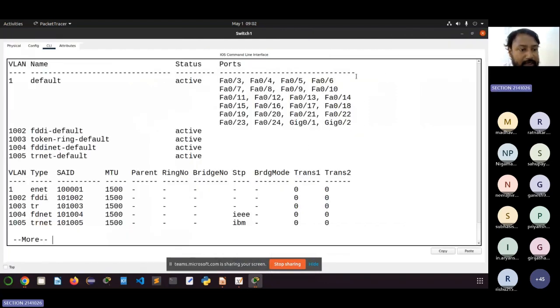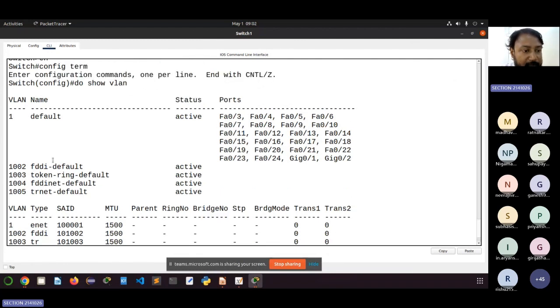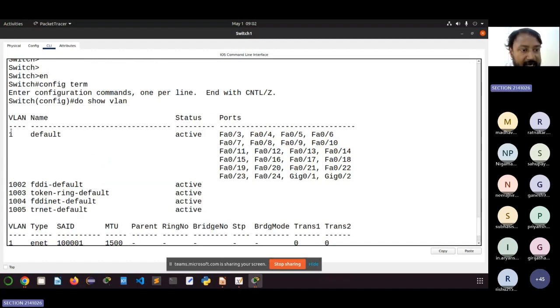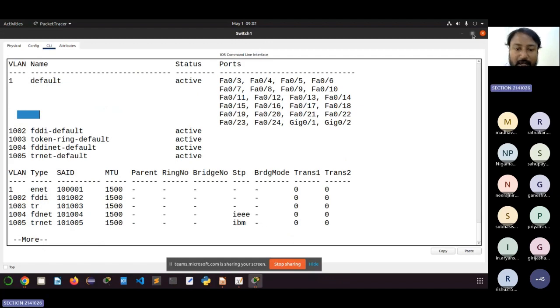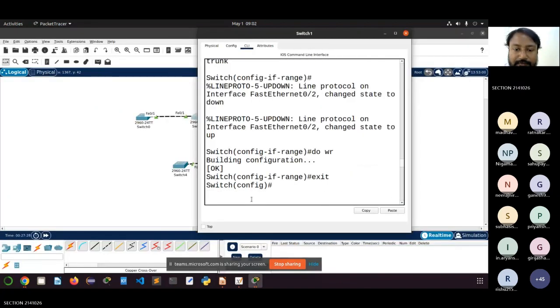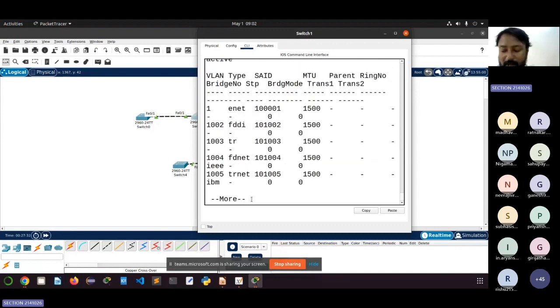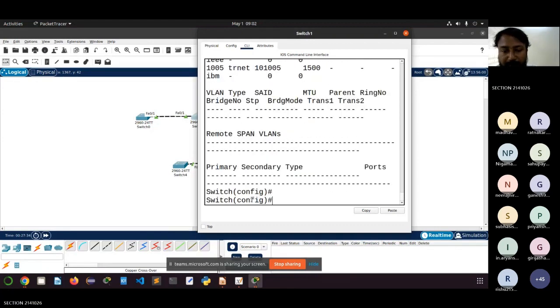Now in switch 1 you can see there is no VLAN with the name 10, 20 and 30, CSC, IT, EC. Switch 1 has just one default VLAN. There is no other VLAN in switch 1. Now I will configure VTP in switch 1. Just type VTP mode client. I'm making switch 1 a VTP client.